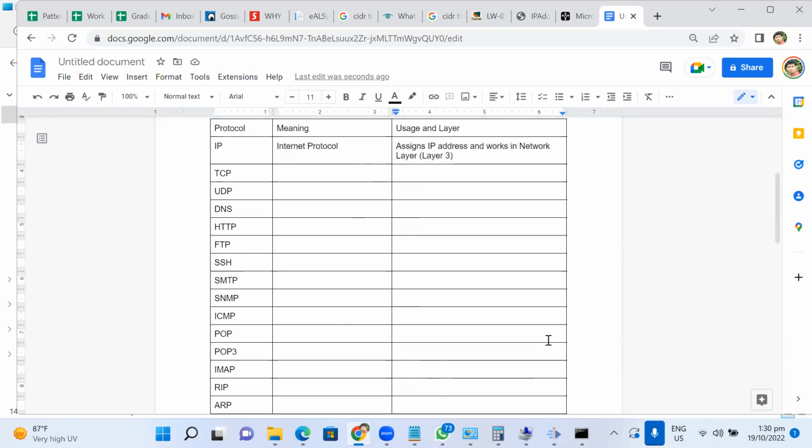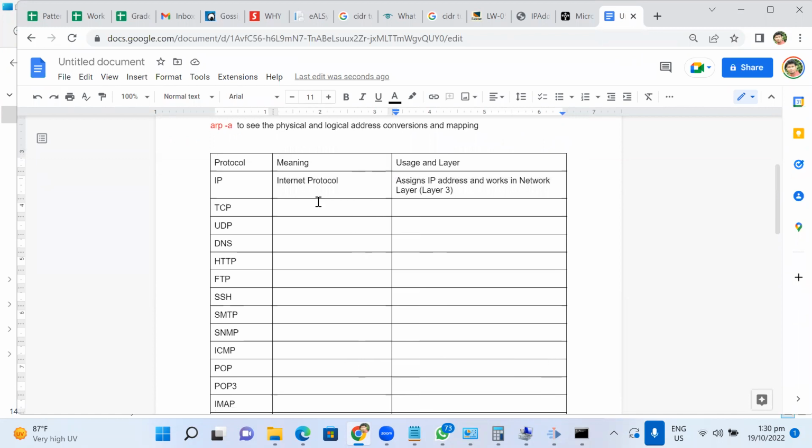Generally, protocols are a set of rules in network communication, right? I think you know that: a protocol is a set of rules used in network communication. So these are some common protocols that we use in everyday life.